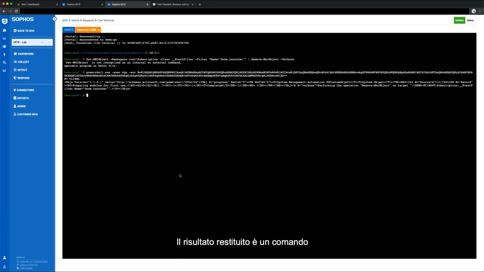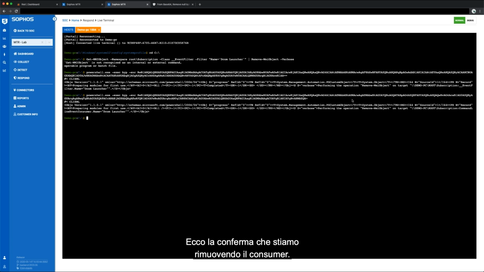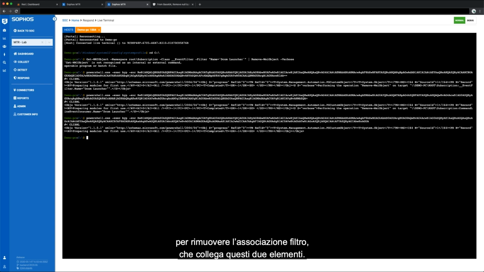So basically what we get back is a Remove-WmiObject for the subscription event filter. And then we would have to go through this in two other fashions and delete the other two things. So this one would then delete the consumer pattern, so we get confirmation back that we're removing the consumer from there. And then finally, we would take the last piece and issue this PowerShell command to remove the filter binding, which is tying those two things together.